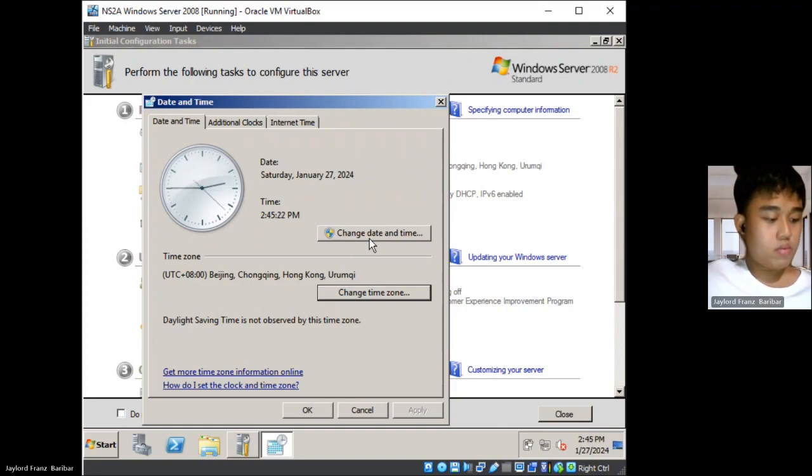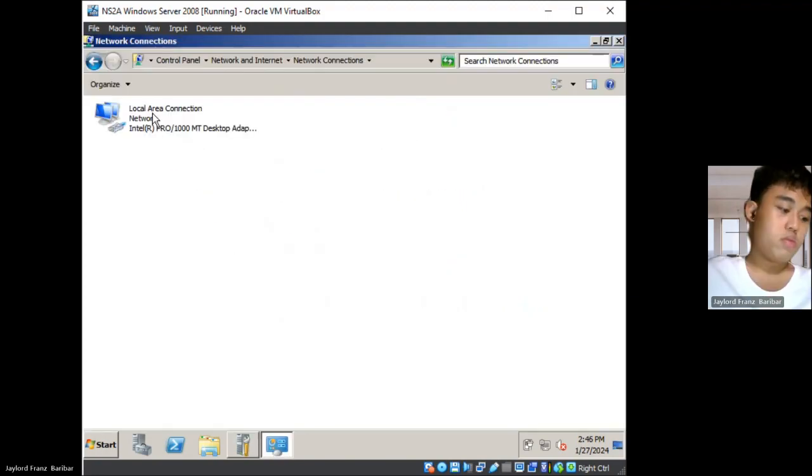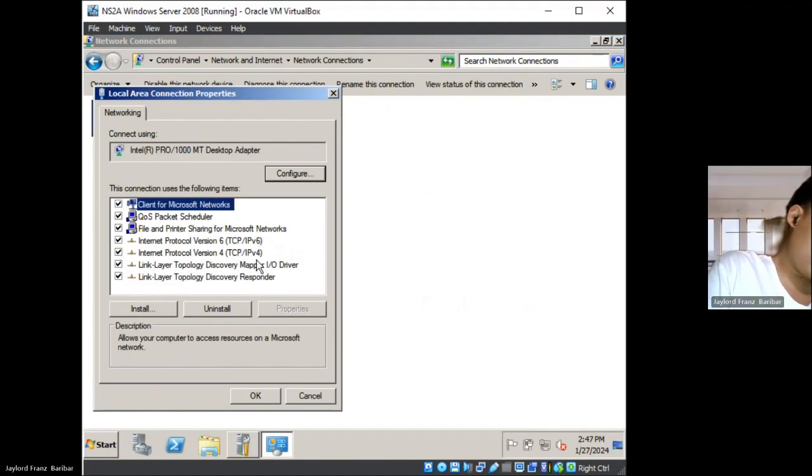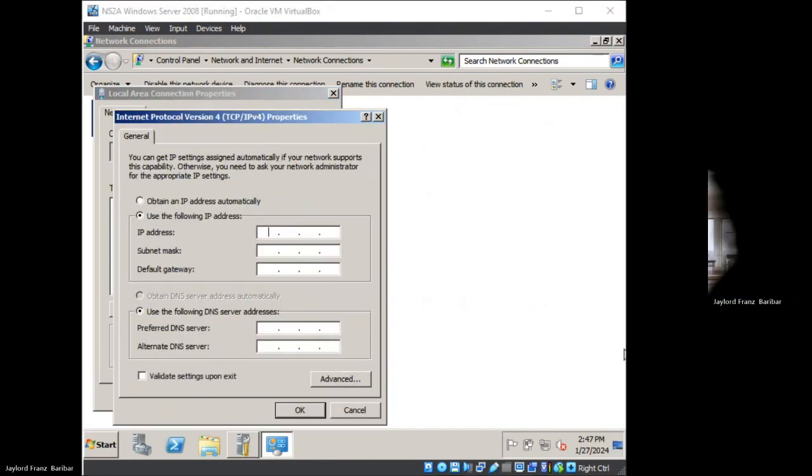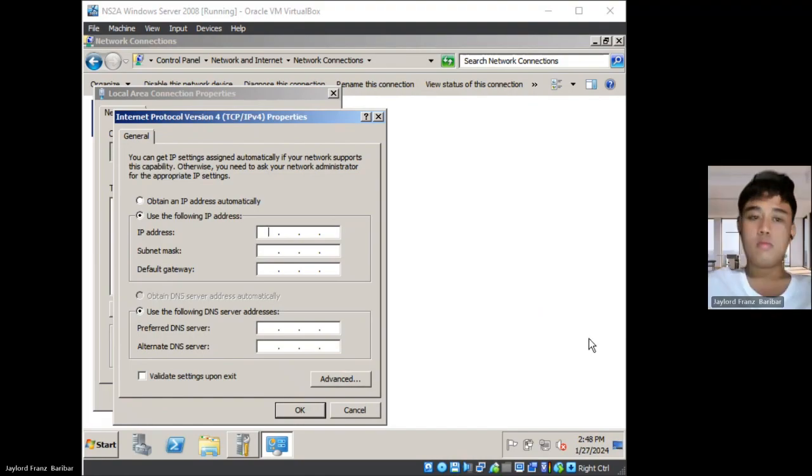Here, we will select the local area connection, right-click, and choose Properties. Choose Internet Protocol version 4 TCP/IPv4. Enter the specified IP address and then close the window. After setting up the IP address, press OK and close the window.